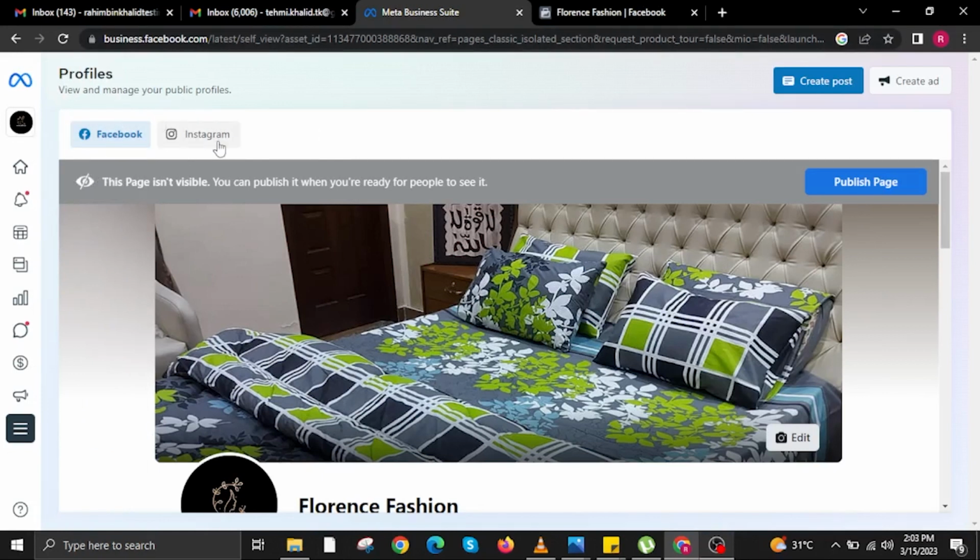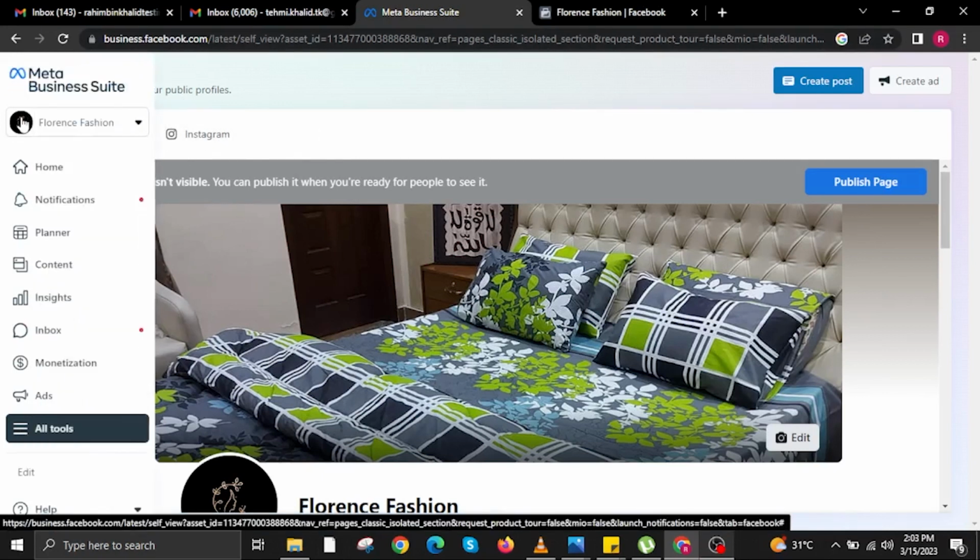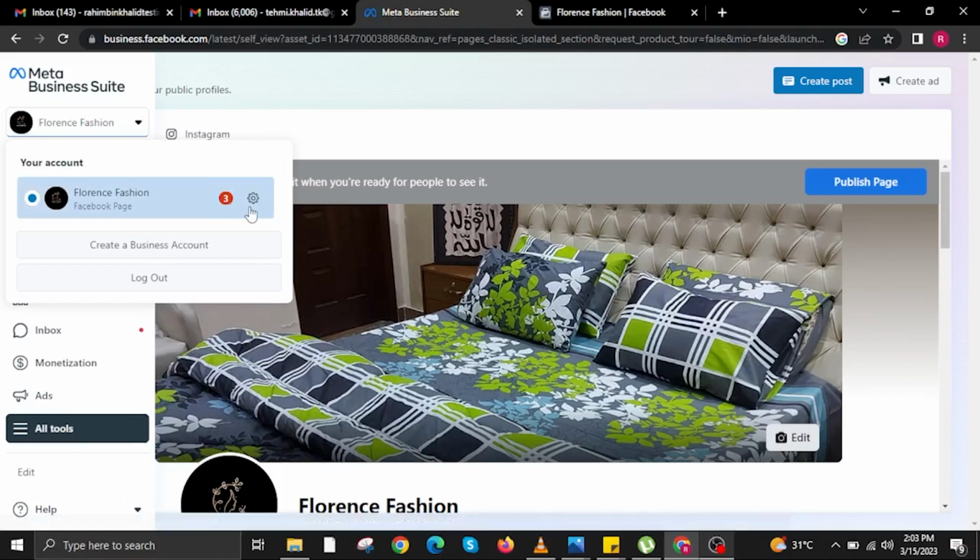Once you're here on the upper left, tap on Instagram. Then tap on your profile on the upper left as well. Click on the drop down this time. And then in here, click on the gear icon. You will now be redirected to another tab. Now wait for it to finish loading.